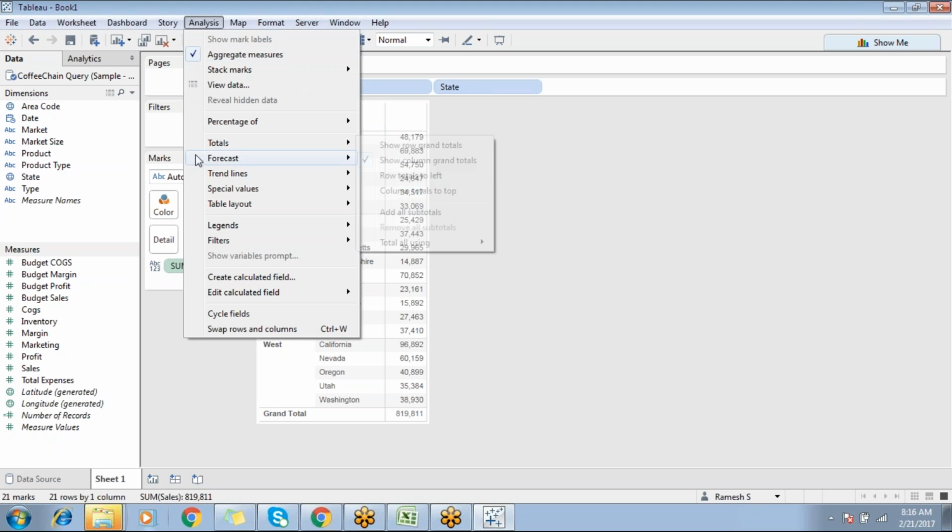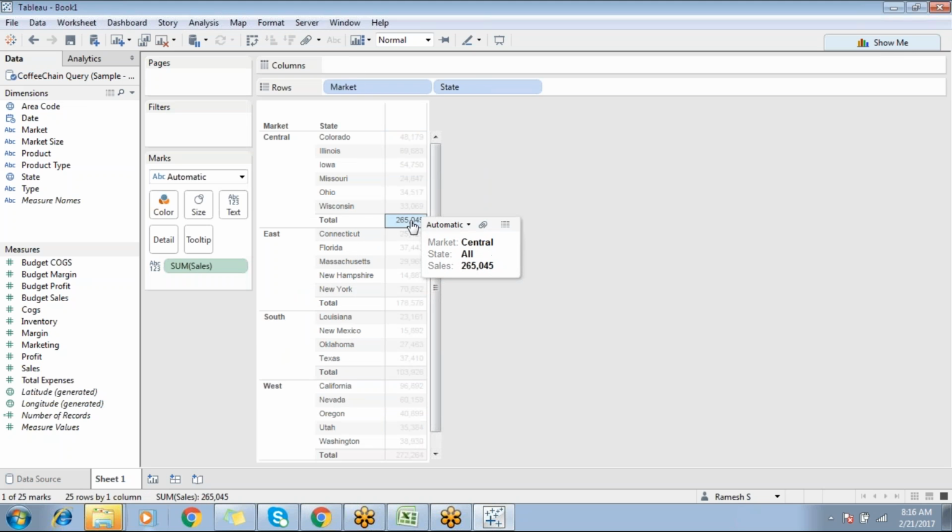But you can go with the analysis, totals, apply, add subtotals. Now I can see this is the actual value of central. But the pictorial wise, it is not possible, because it's an internal process.